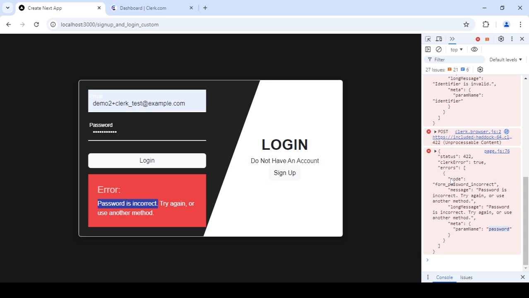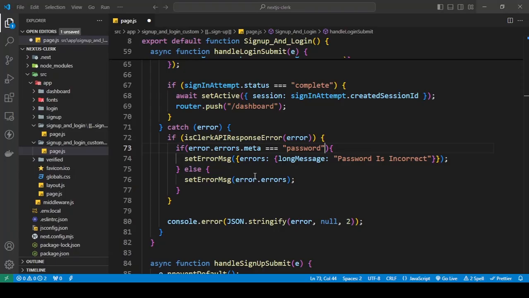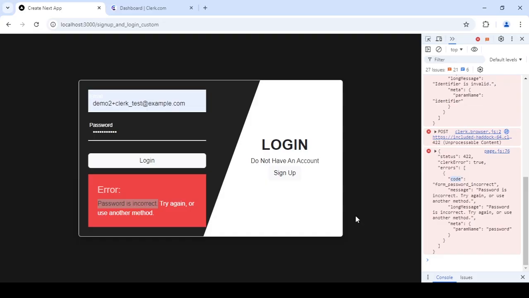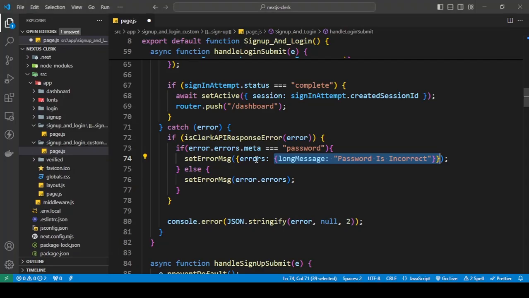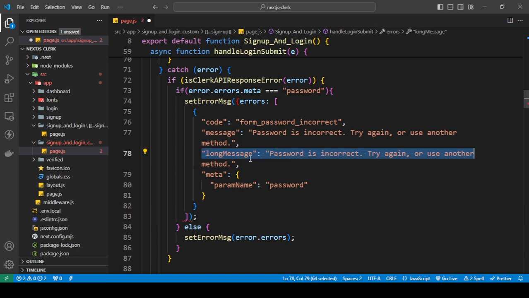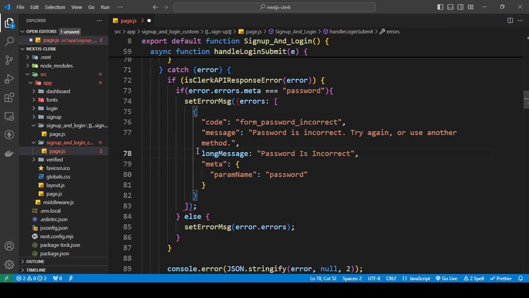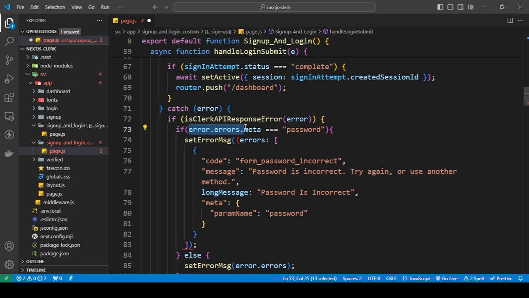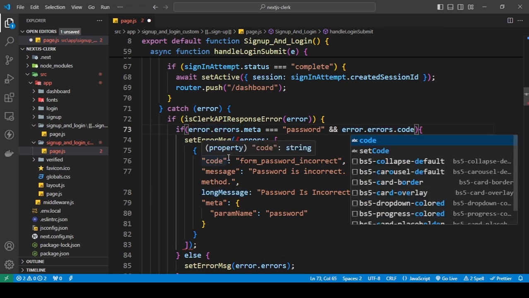And also you need to check the code as well. Oh, this is an array. Okay. Actually, you know what? I am copying this here. Okay, take the long message, put that here. I'm gonna add the and. The code needs to be this.